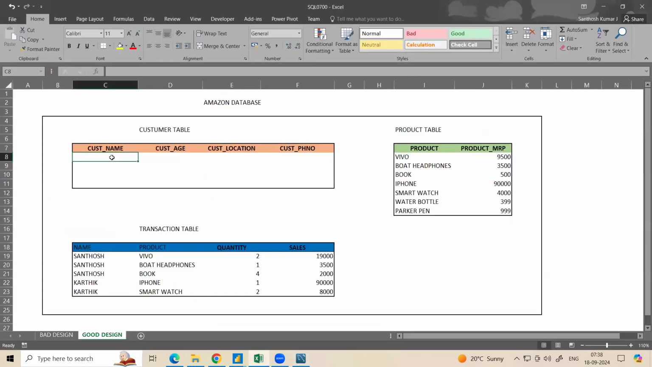Now, here, what should be the name? Name can be like Santosh. Name can be like Rajiv. Name can be like Anand. But name cannot be like 1, 2, 3, 4. This is wrong. If you see 1, 2, 3, 4, it cannot be a name. So that means I'm actually giving this as some string or some characters.